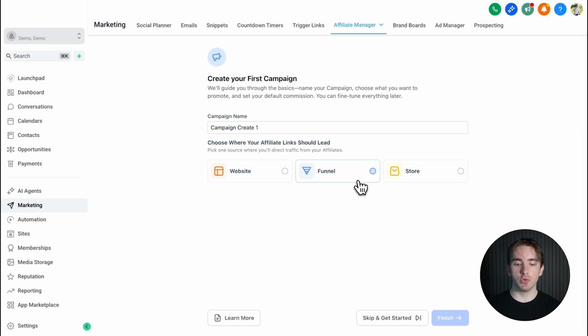Now, the first step is to choose where our affiliate links will lead. This is important because our affiliate campaigns allow us to create custom links like your domain slash the affiliate's name, in order to attribute any sales they make on their page to that affiliate themselves.